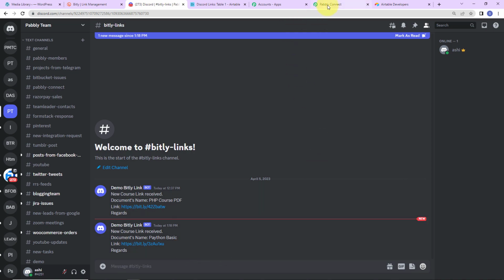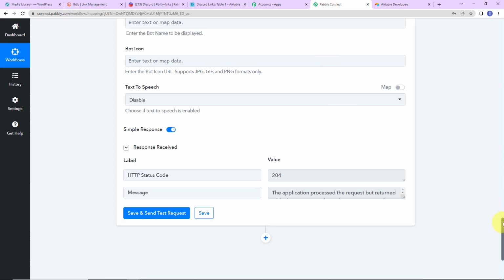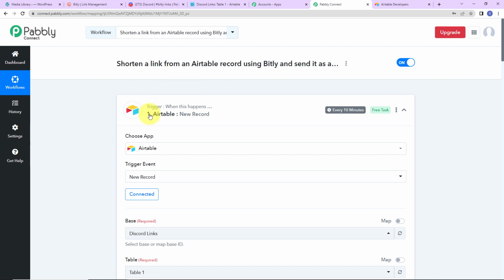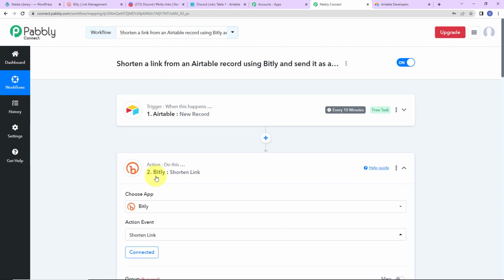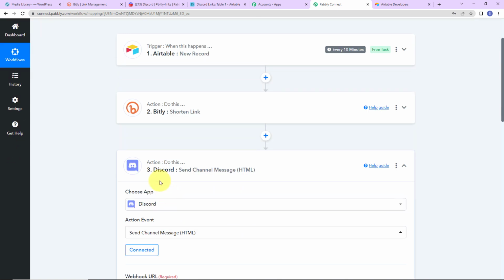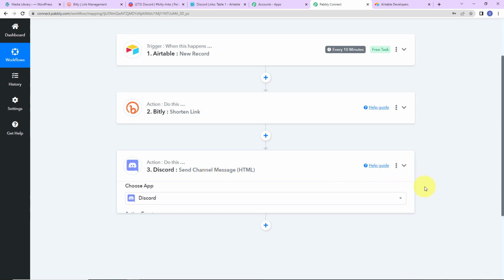So I'm going to take you back to Pabbly Connect now to understand what we have done. So here our trigger application is Airtable, where the event is new record, and our action application is Bitly, where first we have to shorten the link, and then our last action application was Discord, where we had to send a channel message. I hope this is absolutely clear to you.